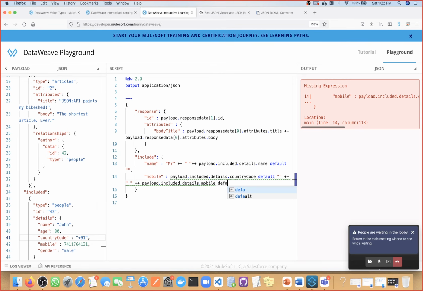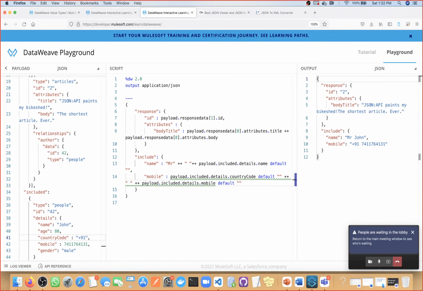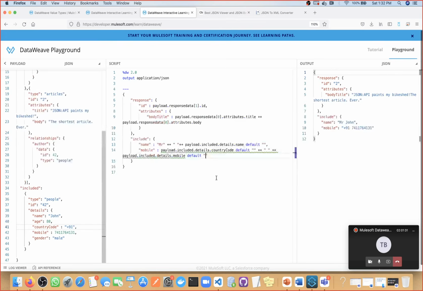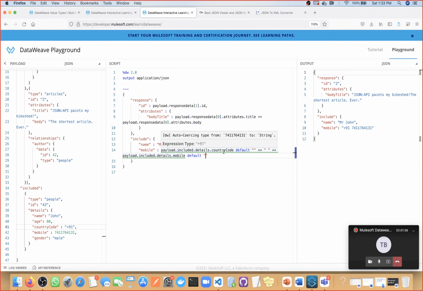Or it's a warning for integer plus string. I think that. Let me minimize first what warning it's giving. Okay, yeah, so it's saying auto parsing type from integer to string. Okay, so they are converting this type from integer to string.